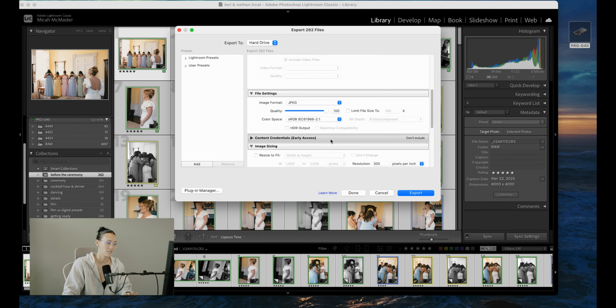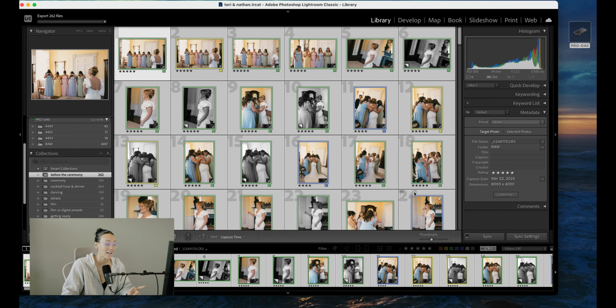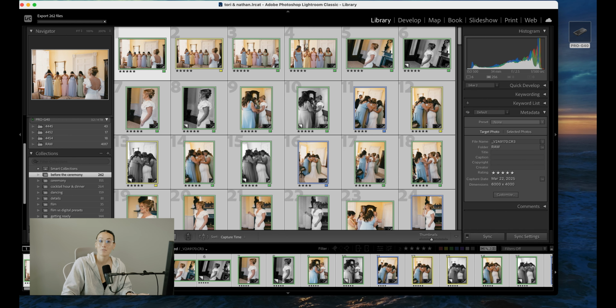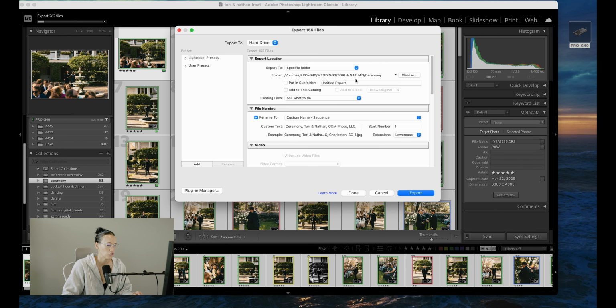High quality images. I've never had any issues with printing or them not being high quality. So this should work for you if you're looking for how to export. So we're going to hit export, and we're going to do this however many more times it'll take. So I'll show you the next one.